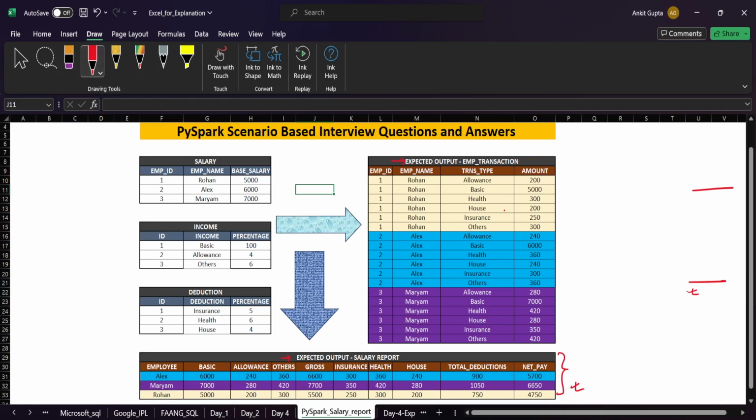The next step: if you see here, for the same employee, that is employee ID 1, we have 6 records, and then again for employee ID 2 we have 6 records, and the same for the third also. How are these 6 records getting generated? If you see carefully, we have 3 records from this table and 3 records from this table. So we have 3 employees, and for each of them 6 records are getting generated, and that's why we have 18 records in this output.